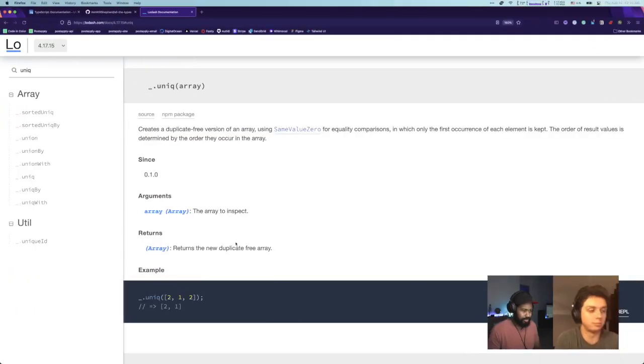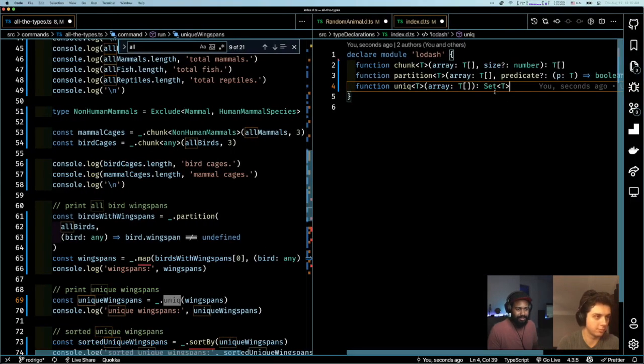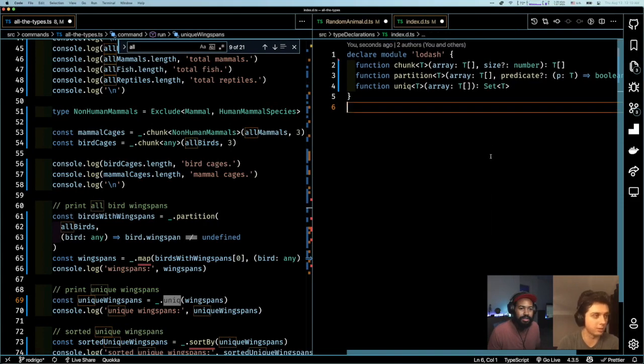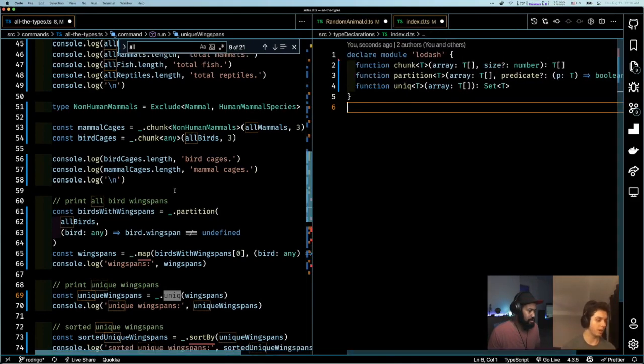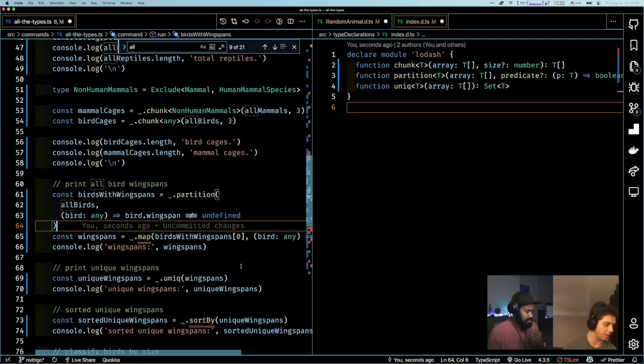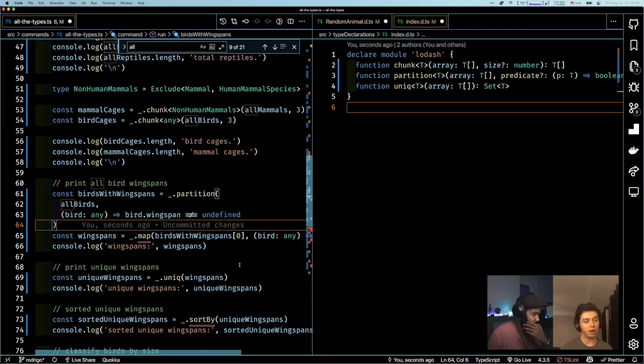Here's why. It says that it returns a new duplicate-free array. So it's an array, it's iterable, but if it's unique, then that means that it's technically a set. So this is more specific, I think. Yeah, I think so too. Yeah, that's very good. Cool. All right, so now we have this definition for unique, and as we can see on the left side on line 69 there, we no longer have that error. However, we still can be more specific.